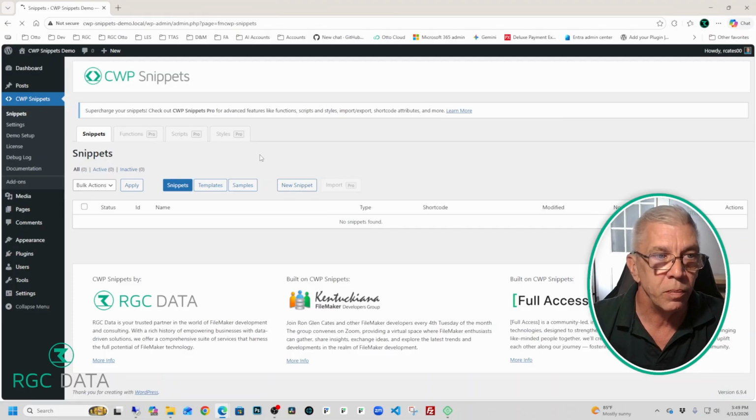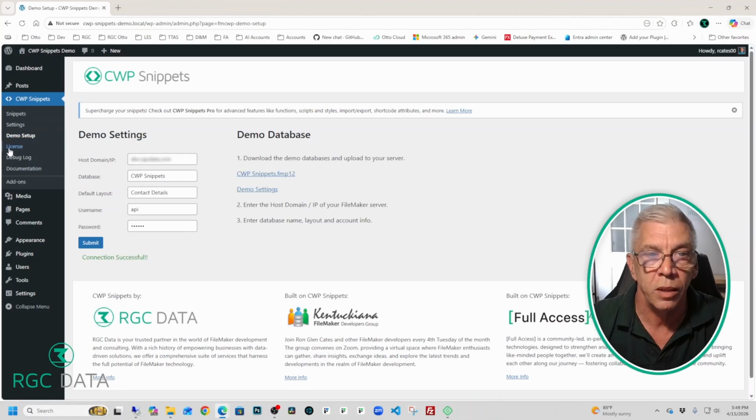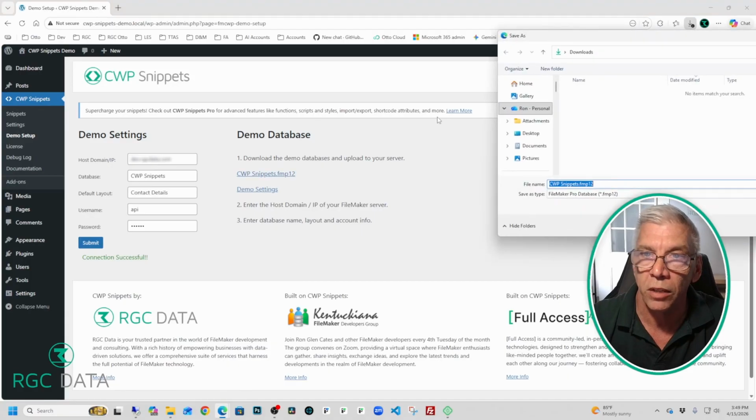So the next step is to set up your settings. Your settings is where you would set your host database and your user account credentials. But we also have a demo setup. So in CWP Snippets, we have a sandbox environment that you can use to test and play. And that comes with a demo database, which is right here. So if you just click here, you can download the demo database and save it to your desktop.